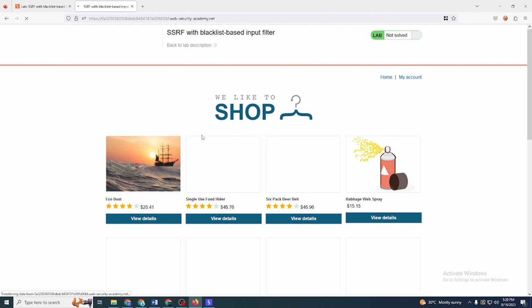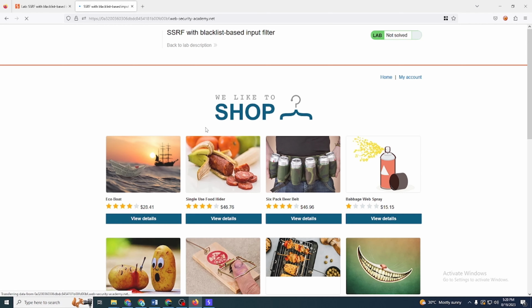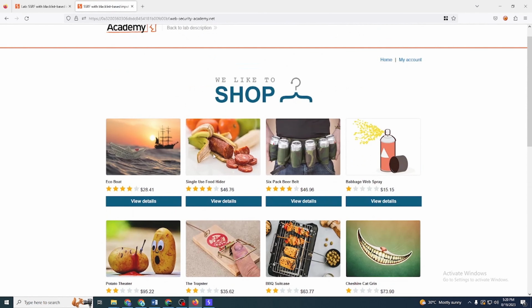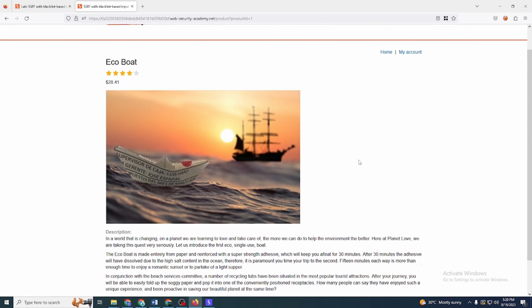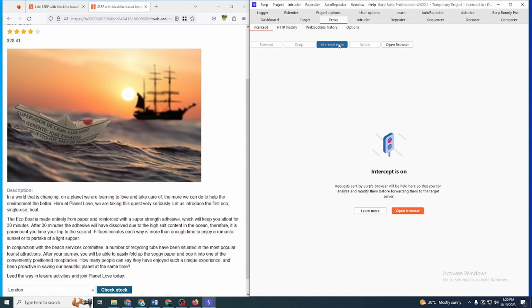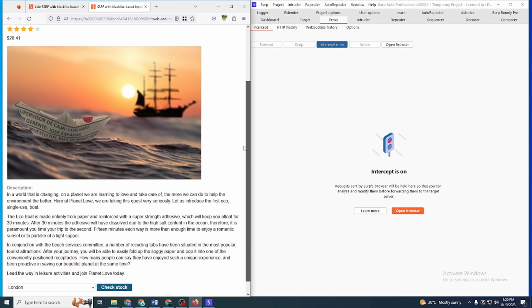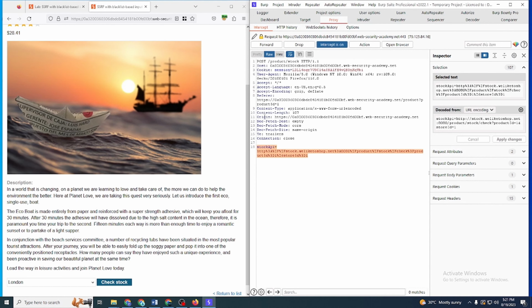Alright, so the first step is to visit a product page and initiate the check stock action. We will try to intercept the request using Burp Suite and then send it to Burp Repeater for further analysis. So I will click on view details. Now I'll check that my FoxyProxy is on and turn on intercept, and I will hit check stock to capture the request. Here we have the request. Now I will send it to Burp Repeater.